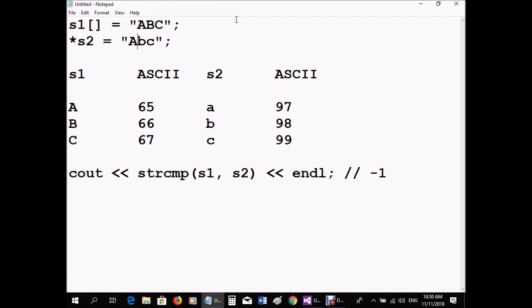It will not come back with -1 or 1 or 0. It will check the second position, the second character. Now the second character is capital B and small b. This is 66, this is 98. Since they are different, it will come back to tell us that this one is smaller than this one, which means this is -1.